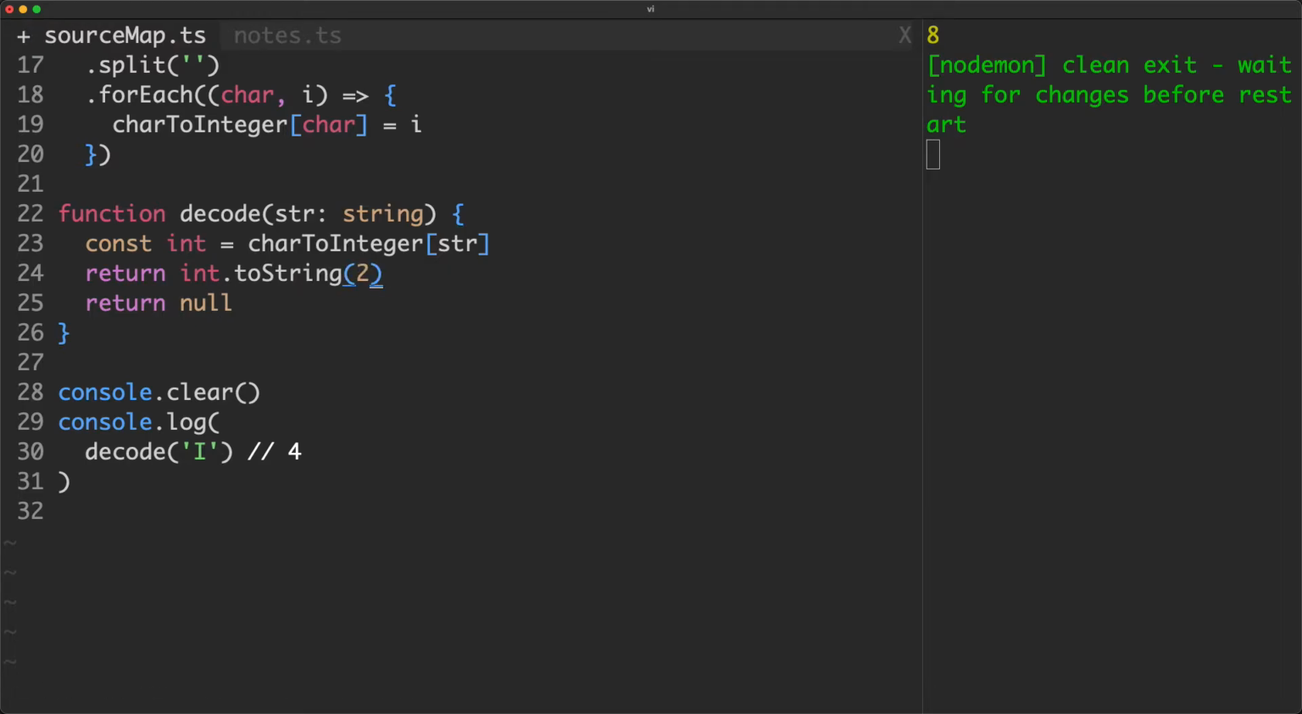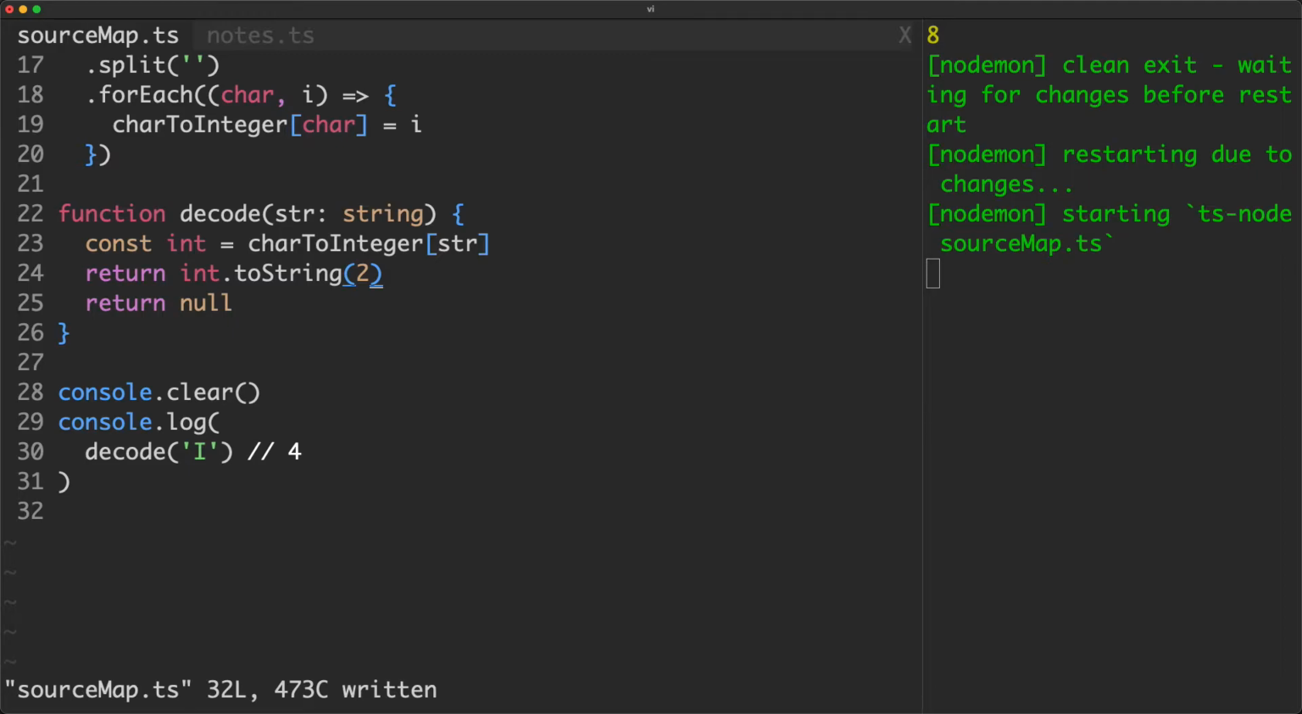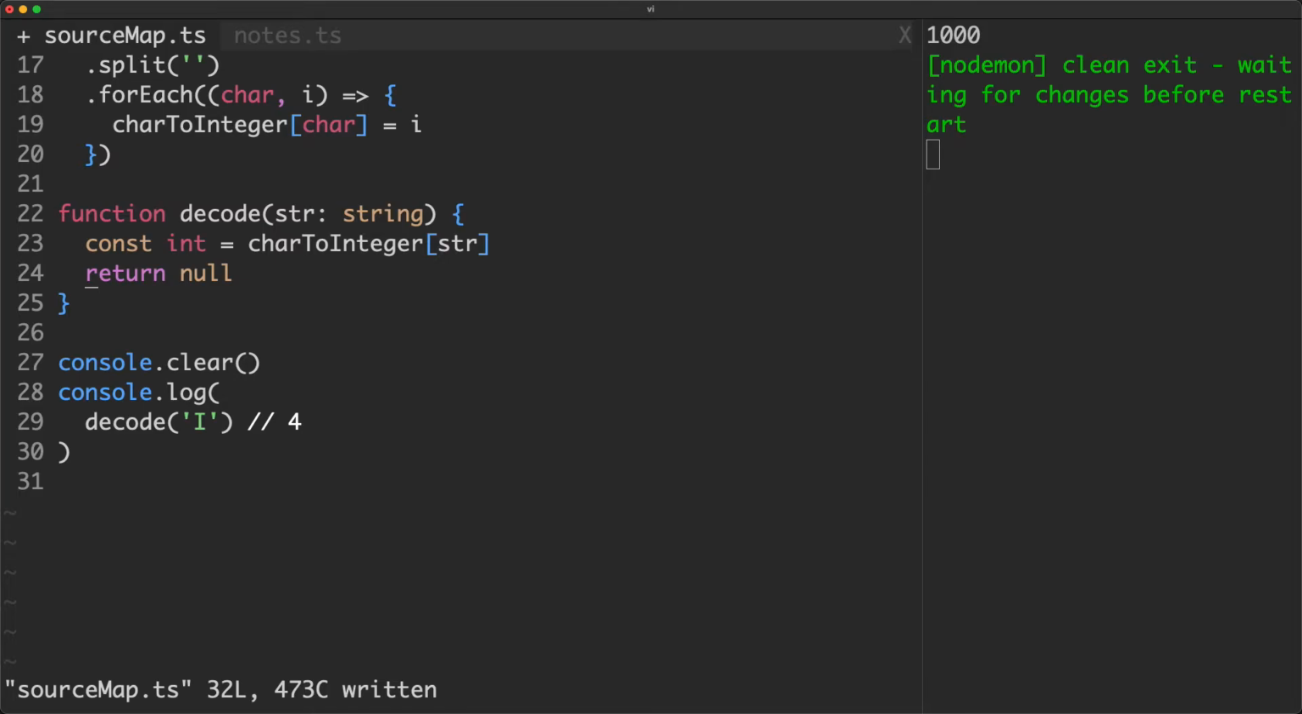You can do toString and pass in 2, and this is going to give you the binary representation. You can see we are getting 1, 0, 0, 0 there, exactly what we expected. So the next thing we need to do is see if there's going to be a continuation bit, and the way we can do this is using a bitwise AND. I'm going to explain that one right now.